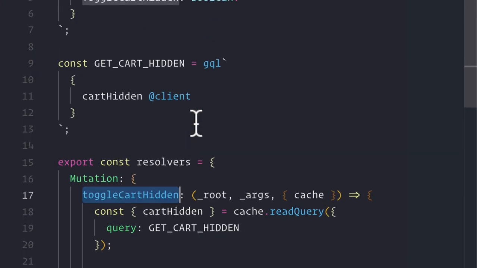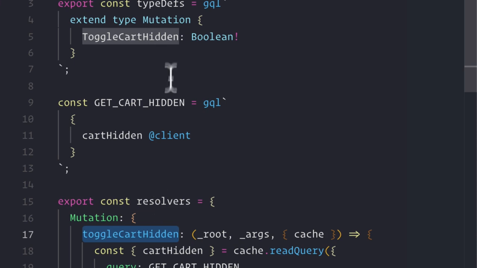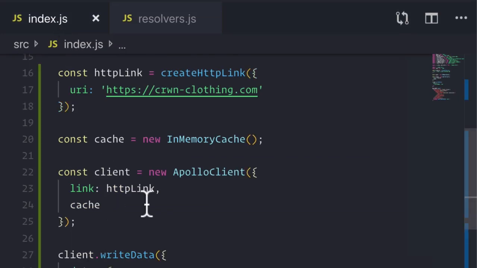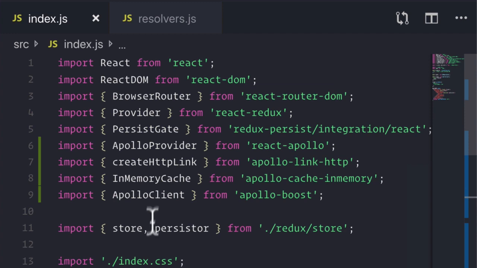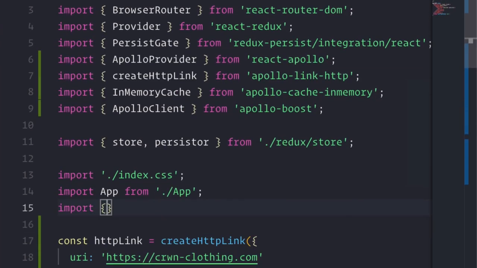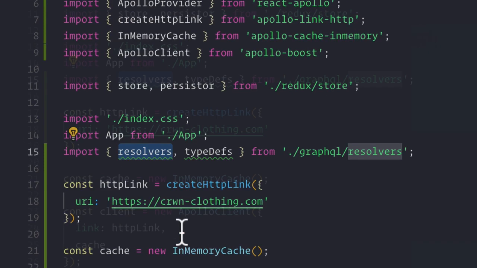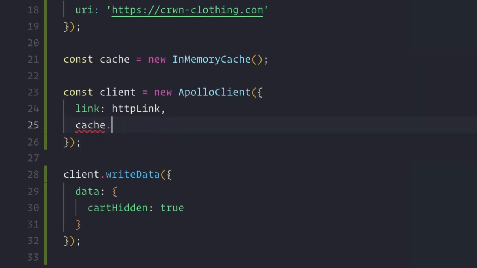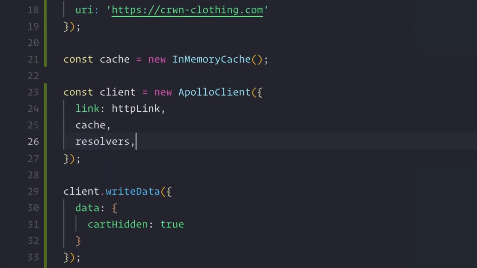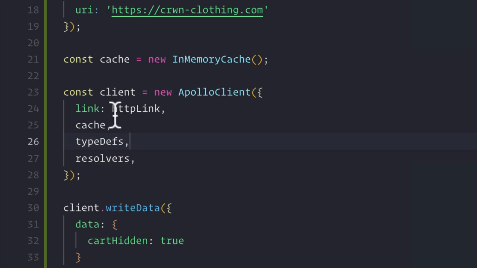So now we've defined our resolver and we've defined our typeDefs. We have to bring this into our index.js and put it on our client. So let's import our resolvers and our typeDefs from our new folder, graphql/resolvers. And we're just going to pass them in as themselves in this object. So we'll say typeDefs and resolvers. And now our client has access to these new mutations that we just wrote.